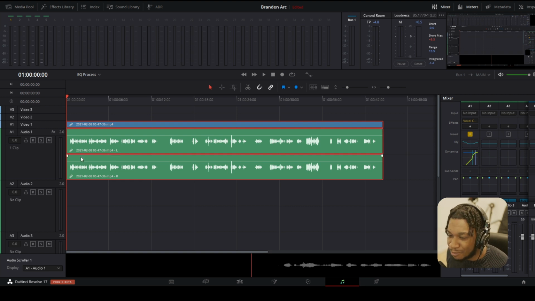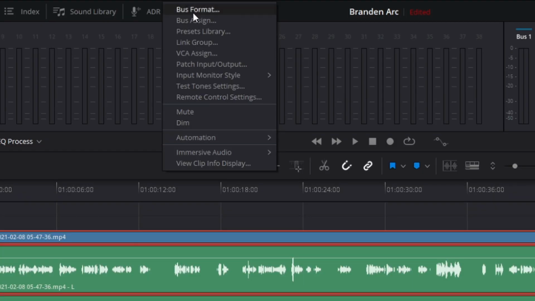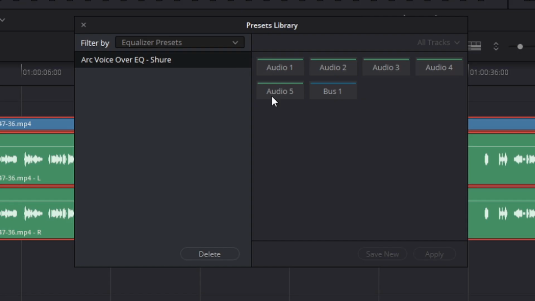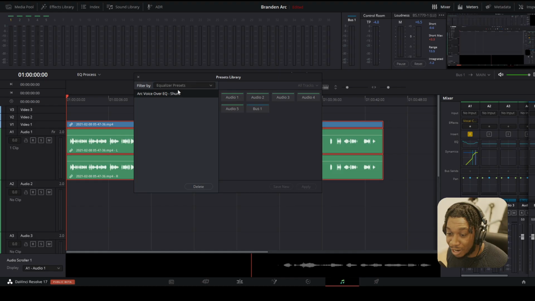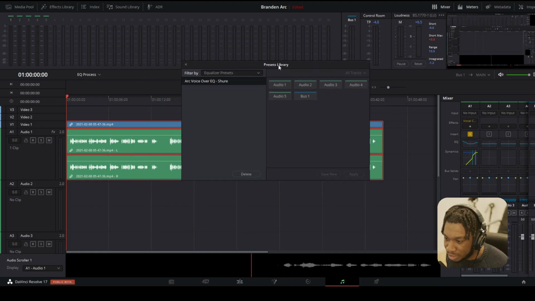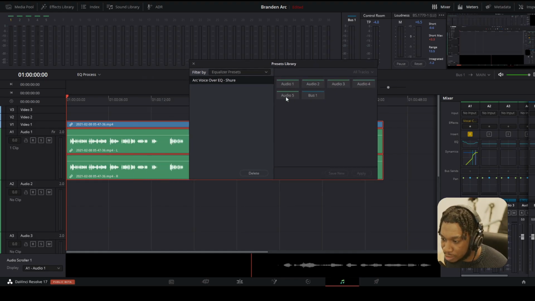So to save audio presets, go to the top corner right here and it says Fairlight. Go down and you're going to see it says preset library. Now here is where you're going to set up your presets. Right now you can see I actually already have one, but we're going to set one up anyway. So how this works is as follows.